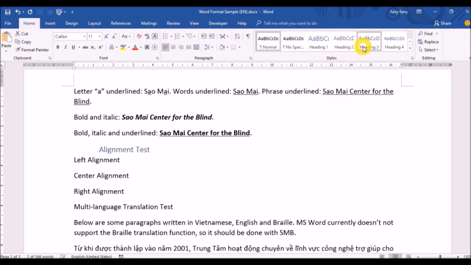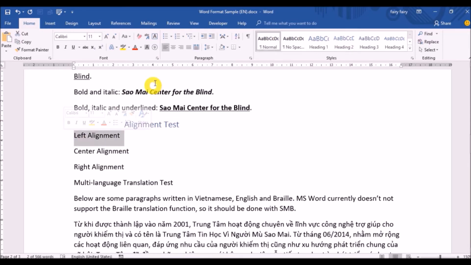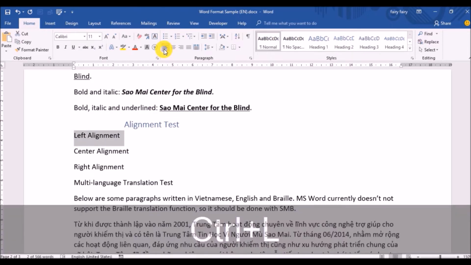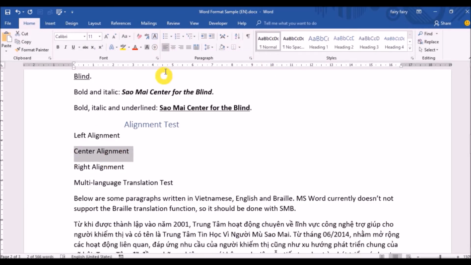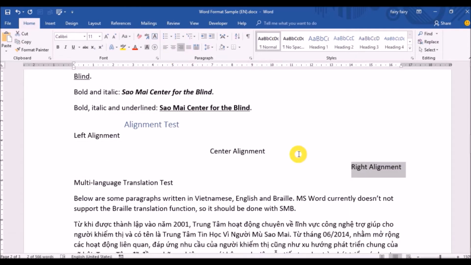To adjust the alignments, you can use the alignment icons in the paragraphs group on the Home ribbon tab, or press Ctrl-L to align left, Ctrl-E to align center, and Ctrl-R to align right.